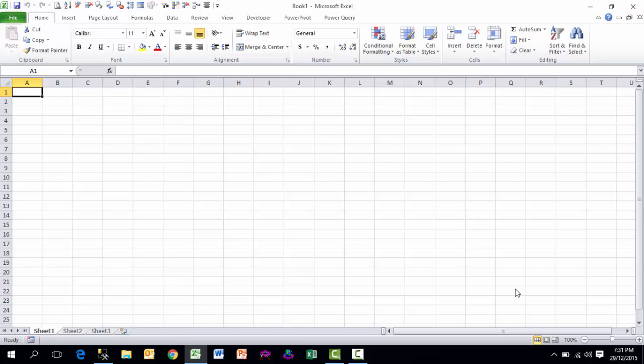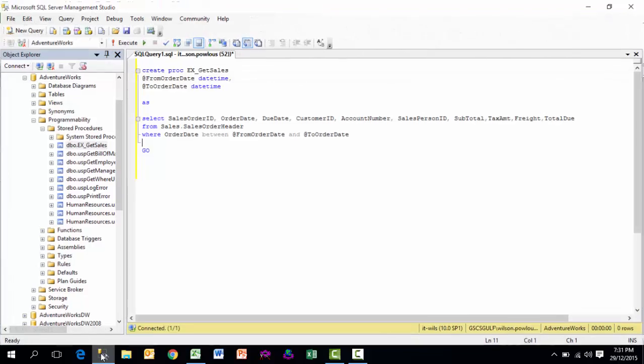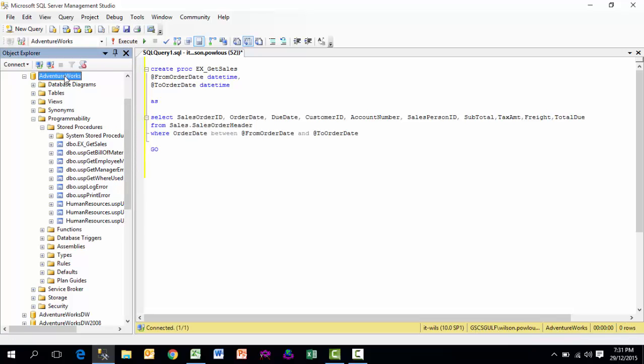Now let us begin. First, let us create the stored procedure. To create the stored procedure, let us open the Microsoft SQL Server Management Studio. This is already open. So we'll go to the database where we want to create the stored procedure. Here AdventureWorks is the database where we want to create a stored procedure. Here I already created the stored procedure, so no need to create it again.